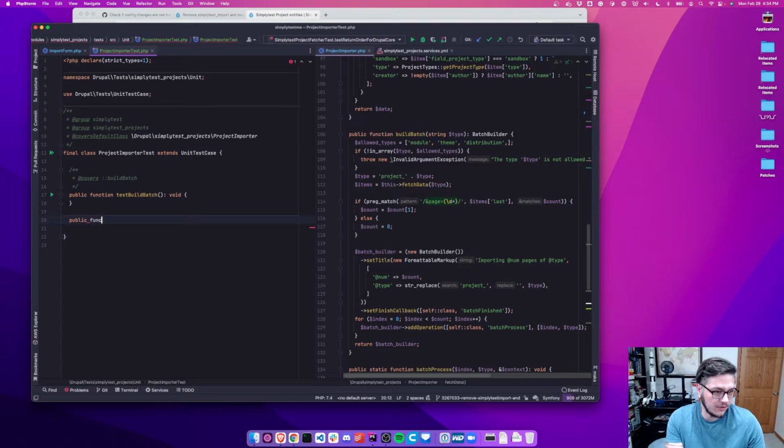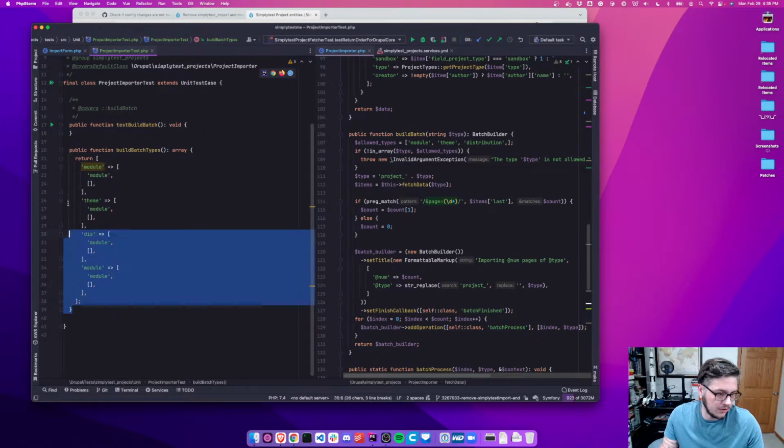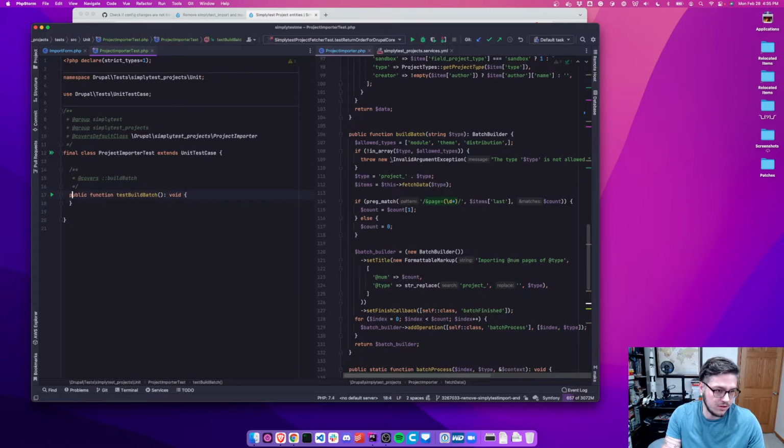So we'll do public function build batch types. Returns an array, return module. We want to pass in the type and then the expected batch. So let's go ahead and theme. See, this is doing overkill. I was going to do negative testing on the fact we throw an exception, but let's just avoid that.